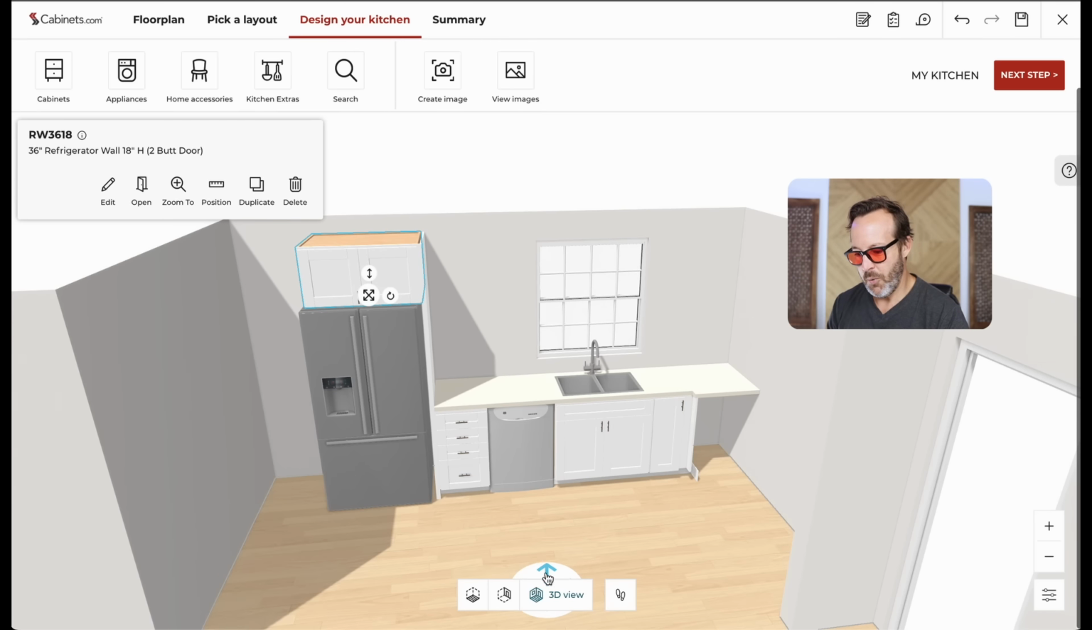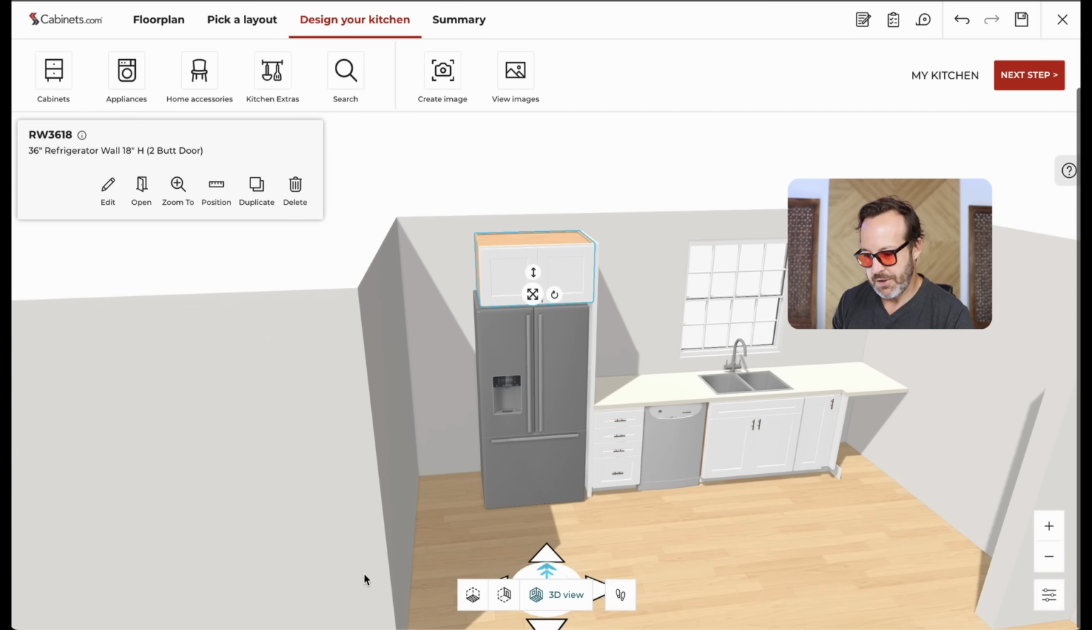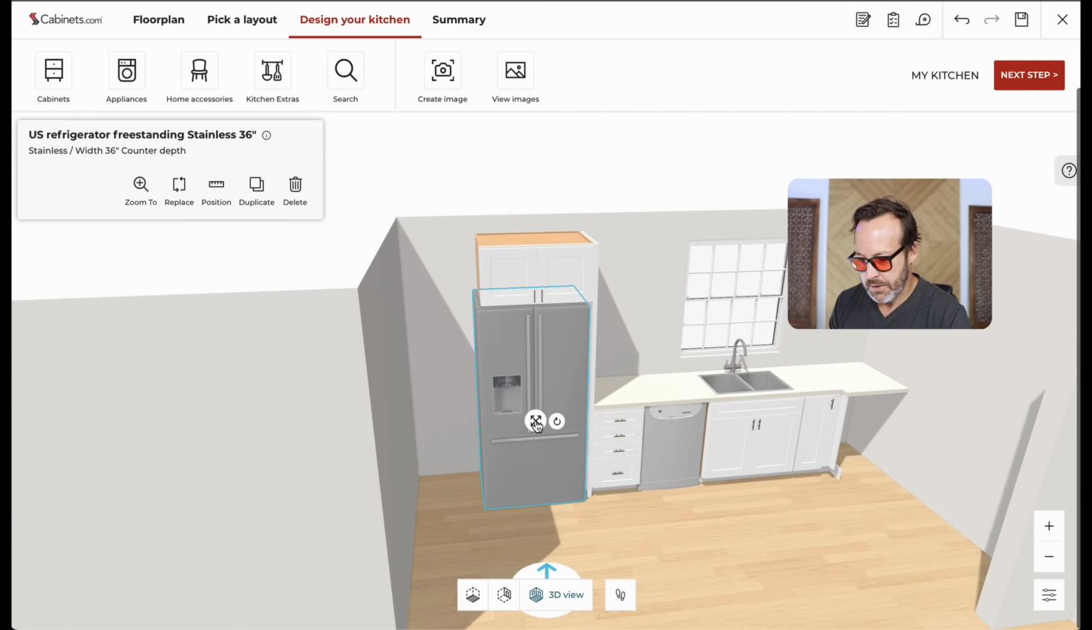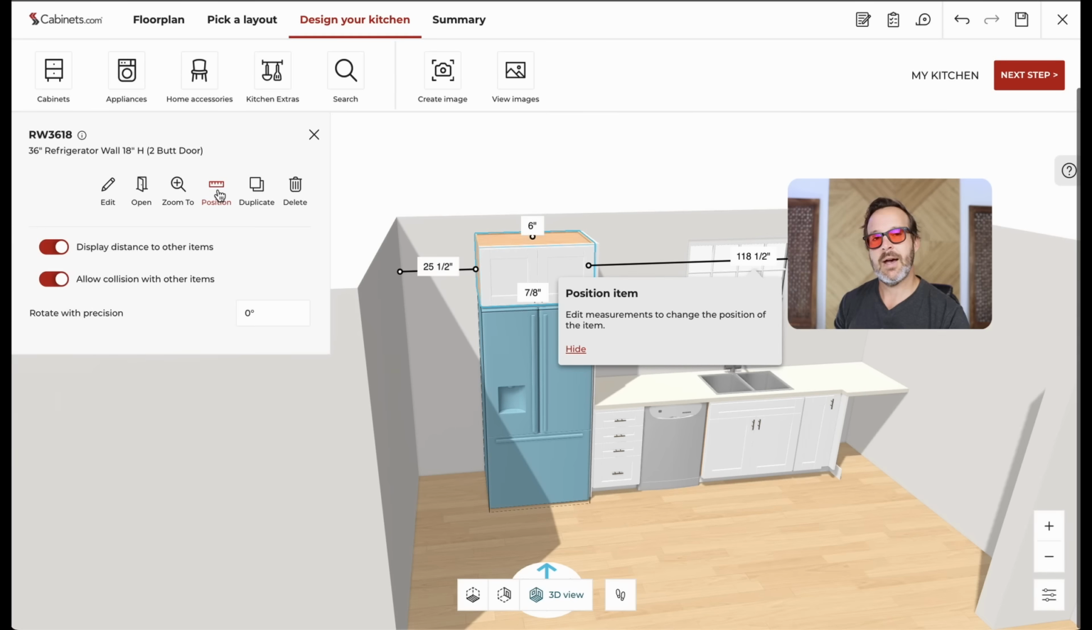I don't think there's a better way to design a kitchen, quick and on the fly, than this. I mean, super, super simple. Now I can slide my fridge back into its actual position. And then let's say I don't know what this distance is and I want to figure out what cabinet to put there. I can select the cabinet and hit position, and it'll tell me that cabinet's position from the different walls.